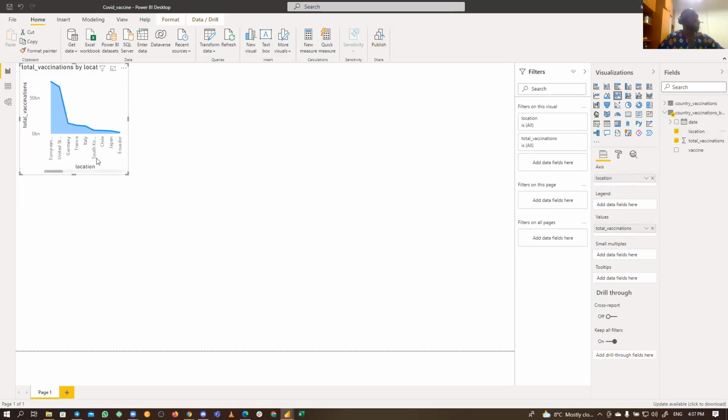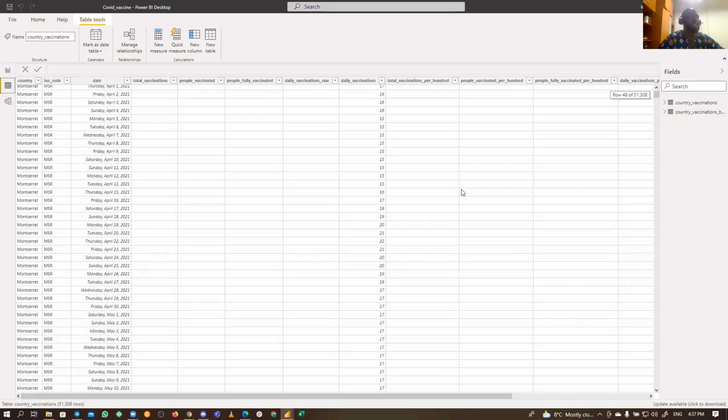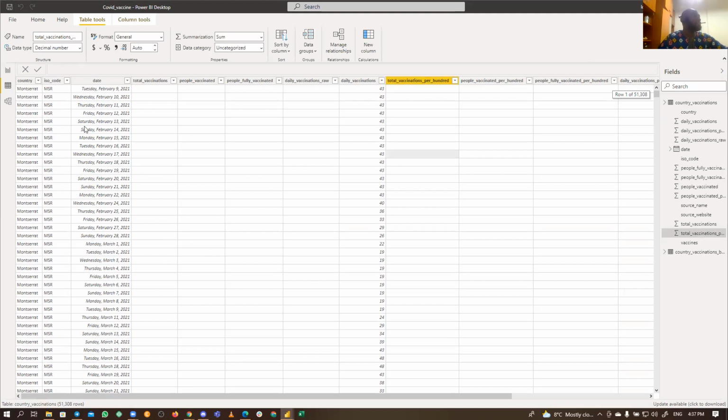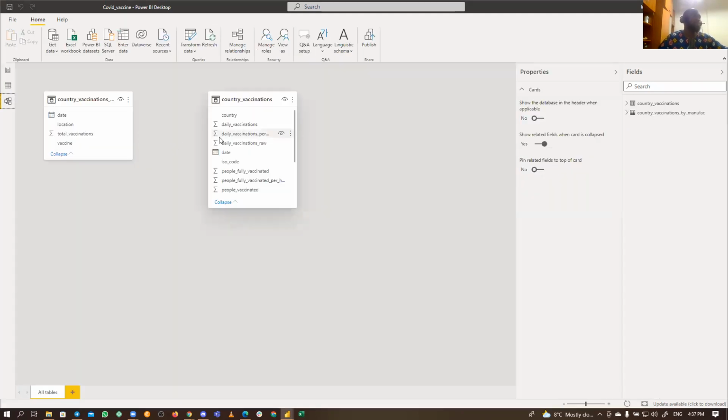Okay, so this is like a visual. You can see it's under this report page. Then we have our data. This is our data, just the way you have it in Excel. Then we have our model. This is our model view. In this place, I loaded 2 data sets, so you can see them.